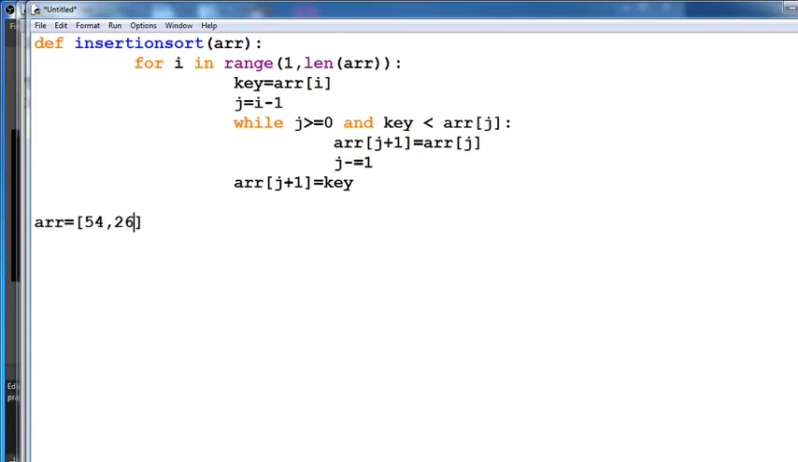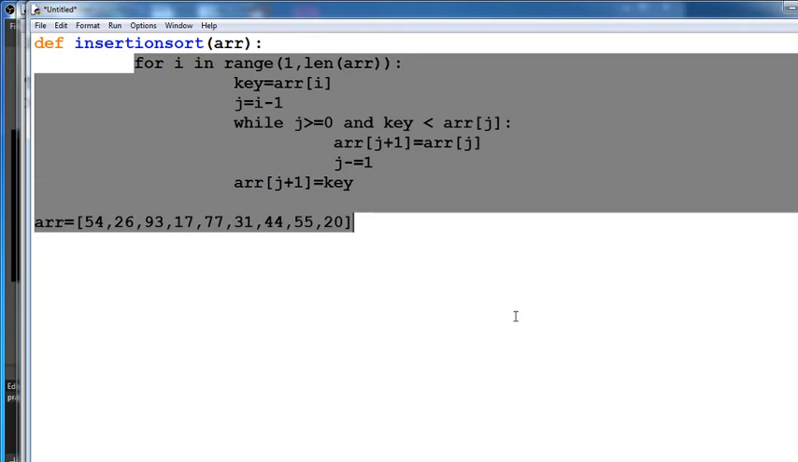Now 54, second number 26, third number 93, then 17. After that we take 77, because we take random numbers. Then 31, 44, then 55, and 20. Now this is your randomly given list. These are the lists available. This list you want in ascending order. That means the first number is 17, then 20. That is the logic of this program, the logic of sorting the list.